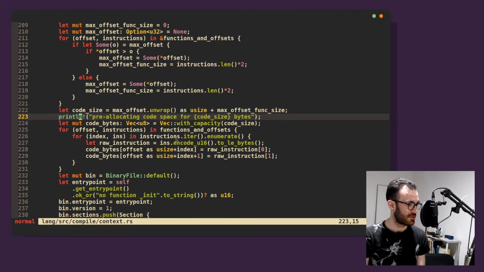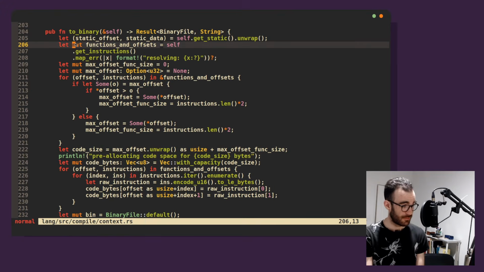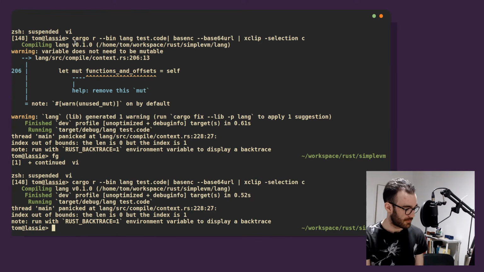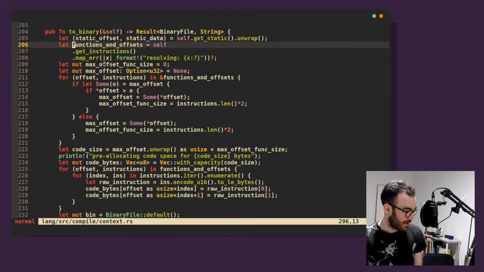Mutable. Functions and offsets don't need to be mutable because we don't sort it anymore. Nice. That's good. Main panicked. Length is 0, index is 1.